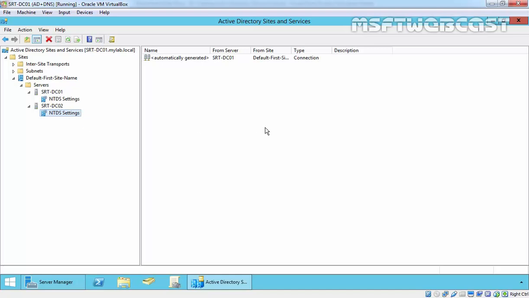So a site can be simply defined as a physical location or network. It can be for a separate building, separate city, or you can say a separate geographical location. So in this demo, I will show you how to create and configure sites and subnets.